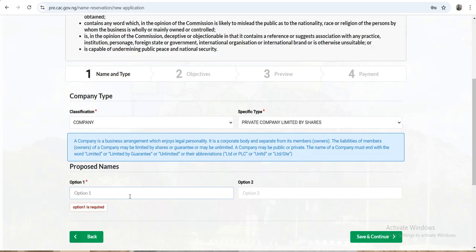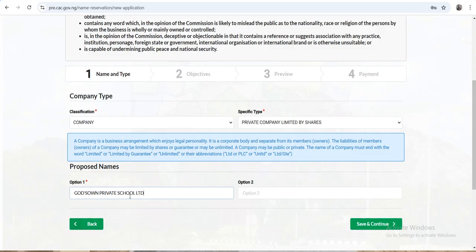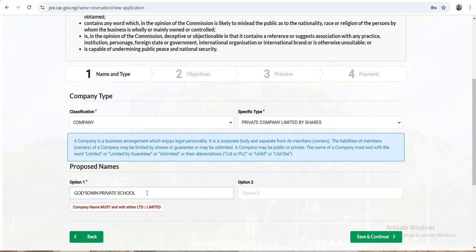So from what I have in my database here given to me by my client, it's God's Own with an apostrophe S, God's Own Private. It's a school. Schools are registered under companies. So God's Own Private School Ltd. Now, if you take notes, whenever you are making a company registration, check the note down there. It says a company name must end with either Ltd or the word limited.